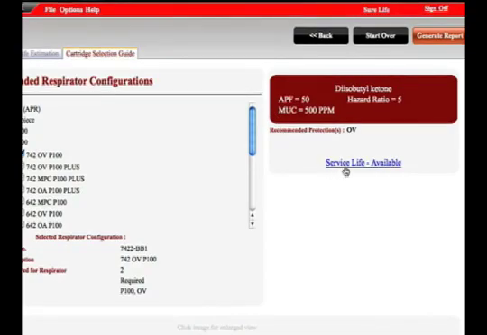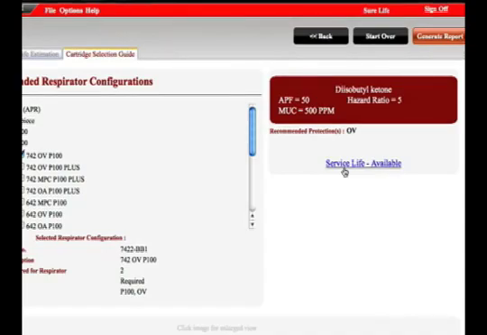At this point, you can choose to go to the SureLife estimation tool by clicking on the SureLife Available link located below the dashboard. If SureLife is not available for your selection, no link will be provided, and a note will state SureLife unavailable.